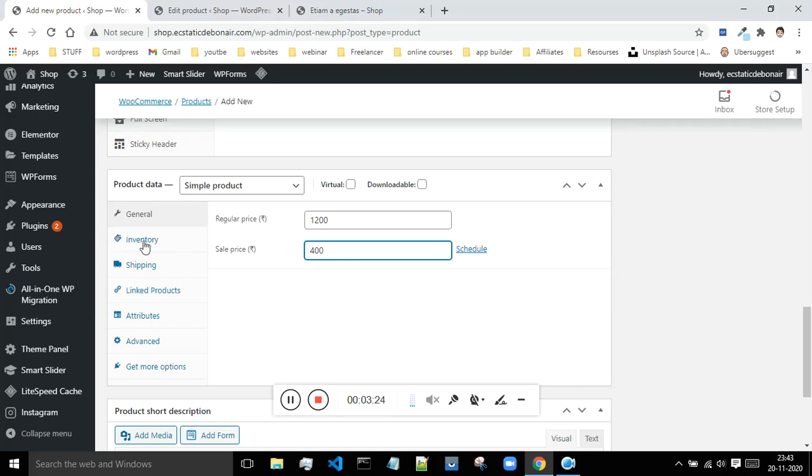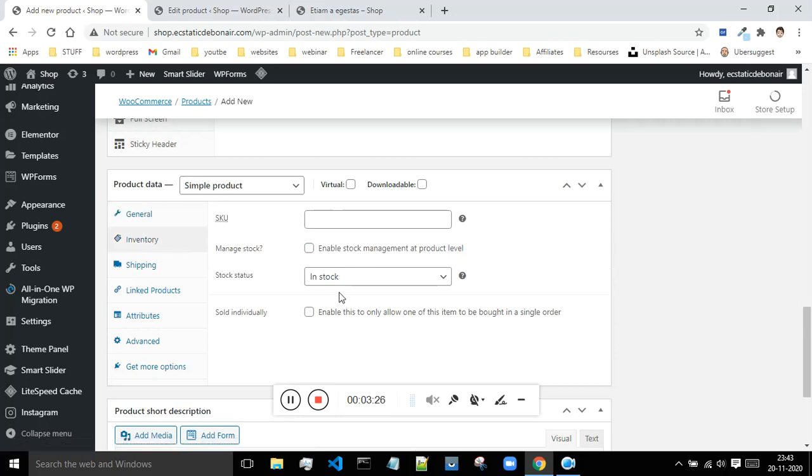Next I have this inventory. We don't have to do anything. This is the SKU. SKU is basically the code which you can give to the product. If I click on this, it says SKU refers to the stock keeping unit, a unique identifier for each distinct product and service that can be purchased. So you can give the SKU like men's shoe or whatever you want to give.